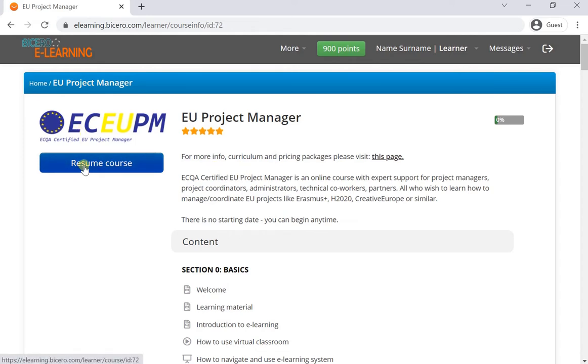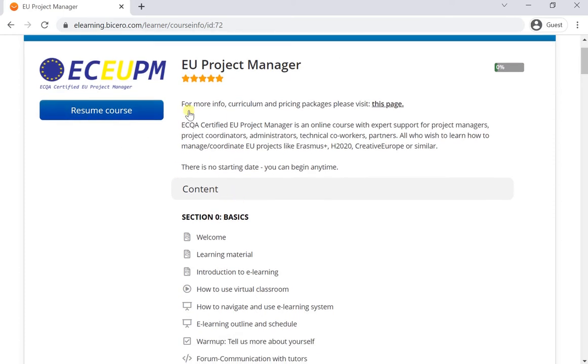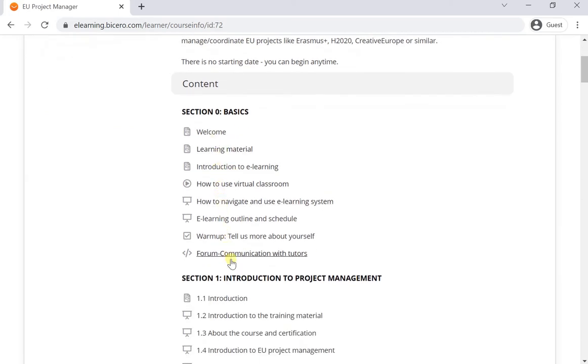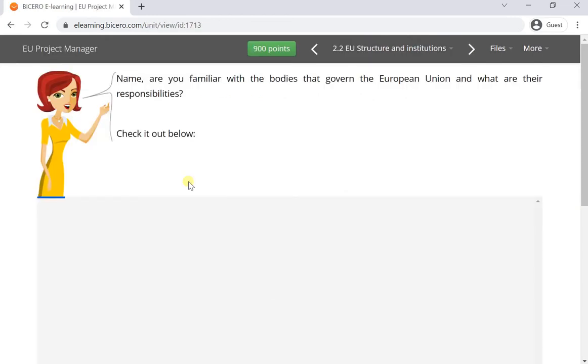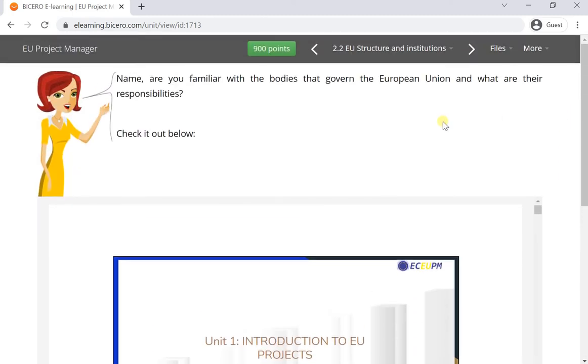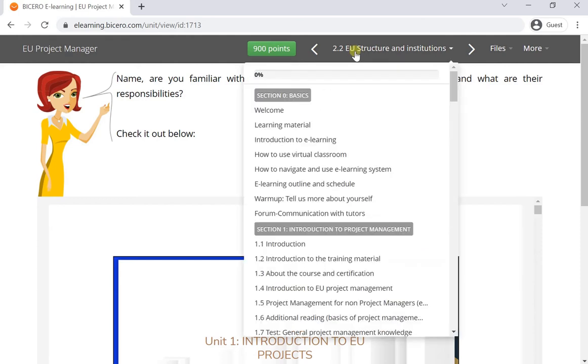If you haven't already entered the course, you click Start the course. If you already use the course, just click Resume the course. And on this page you can see all the lessons within the course. Now we will resume the course. And I already see the lesson within the course. I can access all the lessons and jump to any lesson I want from the menu.